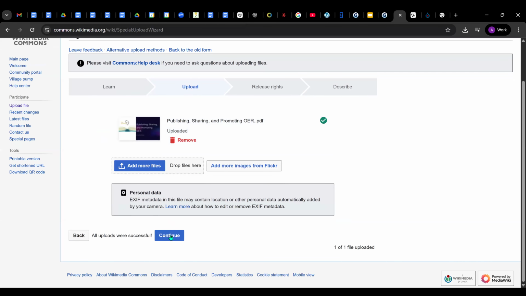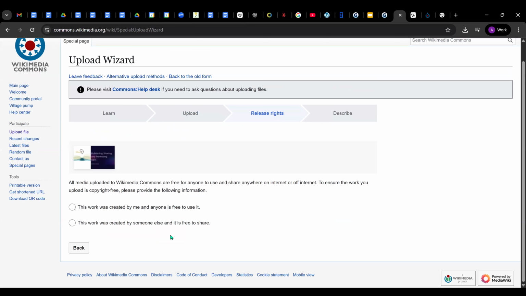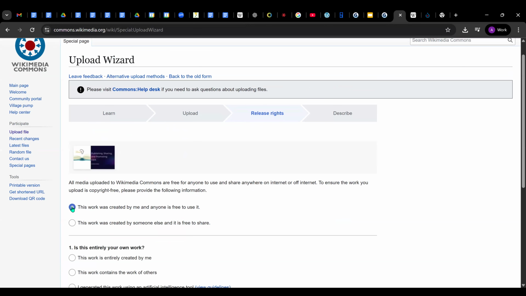Then we'll click on continue. All media. So here you are releasing the rights. All media uploaded to Wikimedia Commons are free for anyone to use, share anywhere on the internet or off the internet. To ensure the work you upload is copyright free, please provide the following information. This work was created by me. Anyone is free to use it.